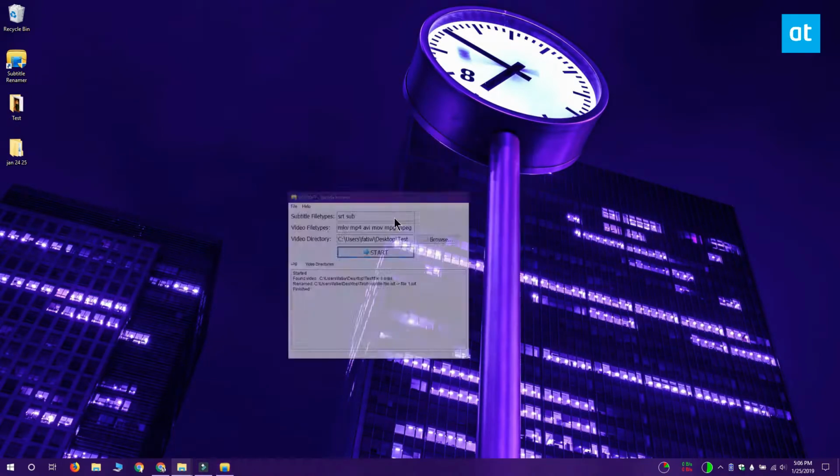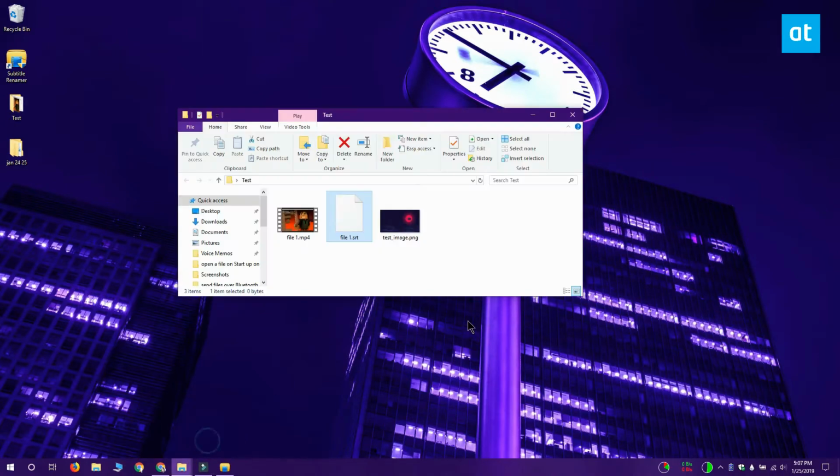And let me show you, in this folder, the SRT file, which is the subtitle file, is now named the same as the video file.